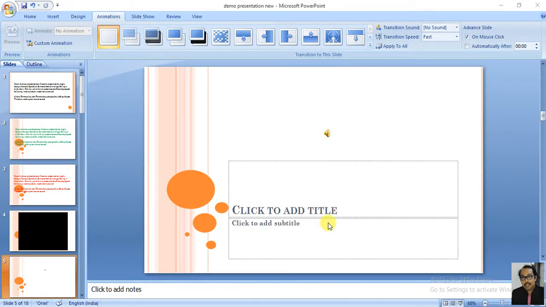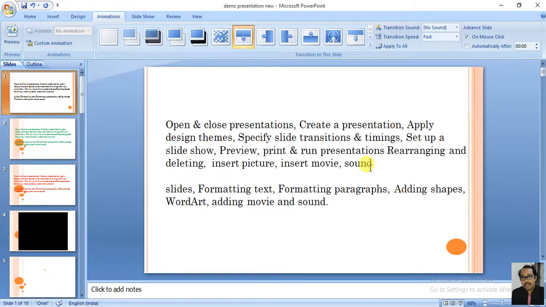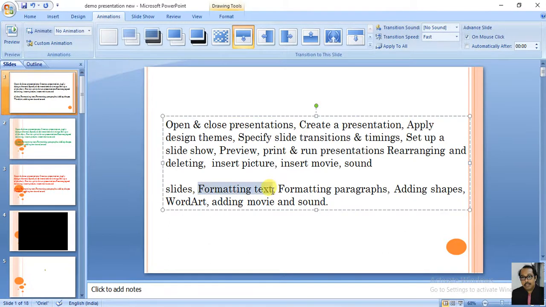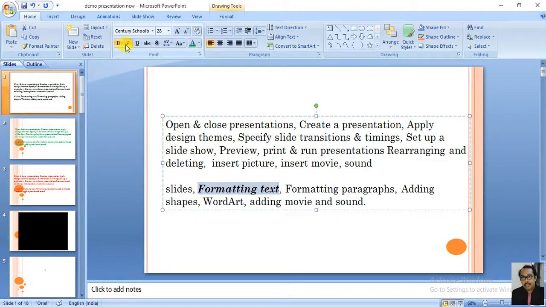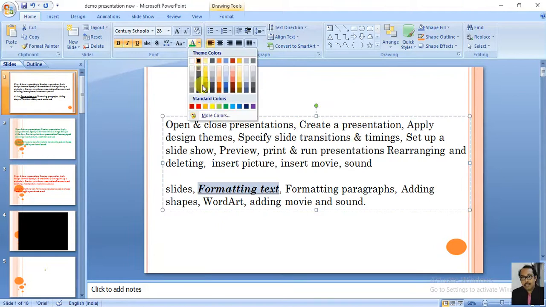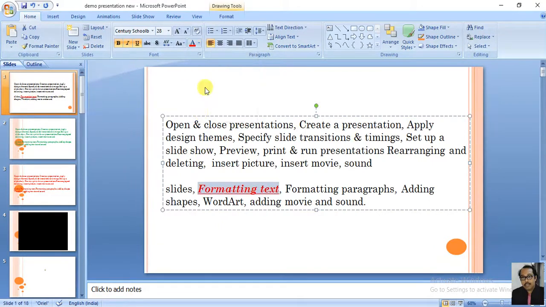Okay, so you learned how to insert a video and a sound. Next is about formatting text and paragraphs. That you already learned in MS Word. You can make it bold, you can make it italic, underline, you can change the color, you can change the alignment.